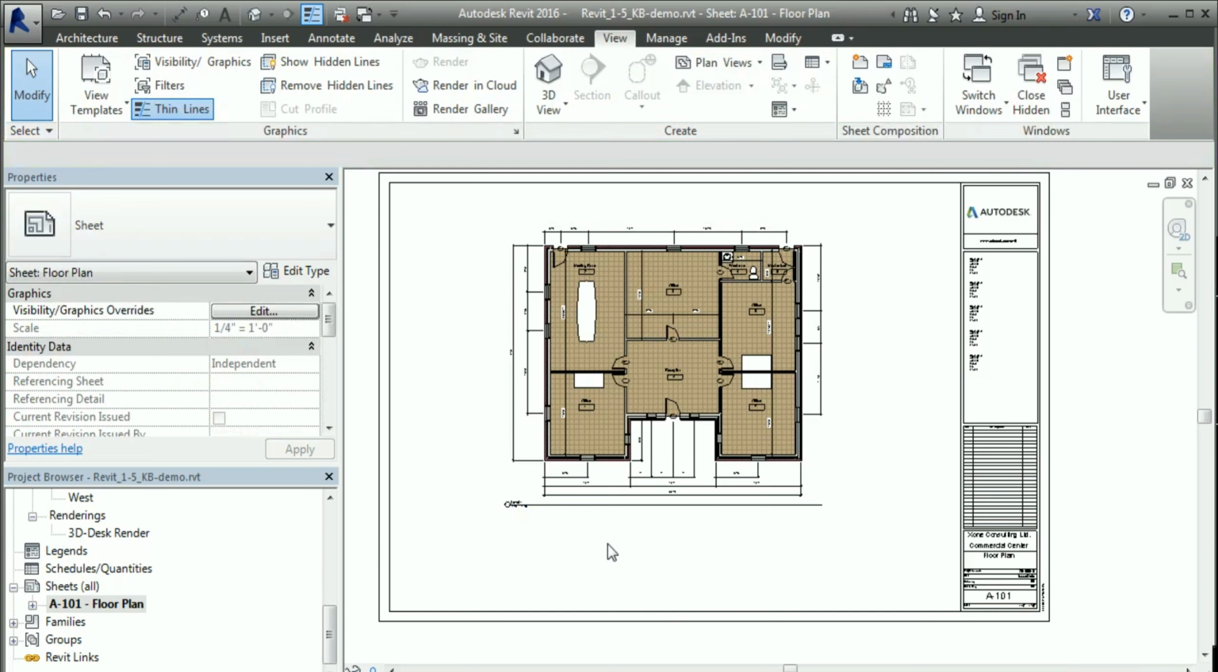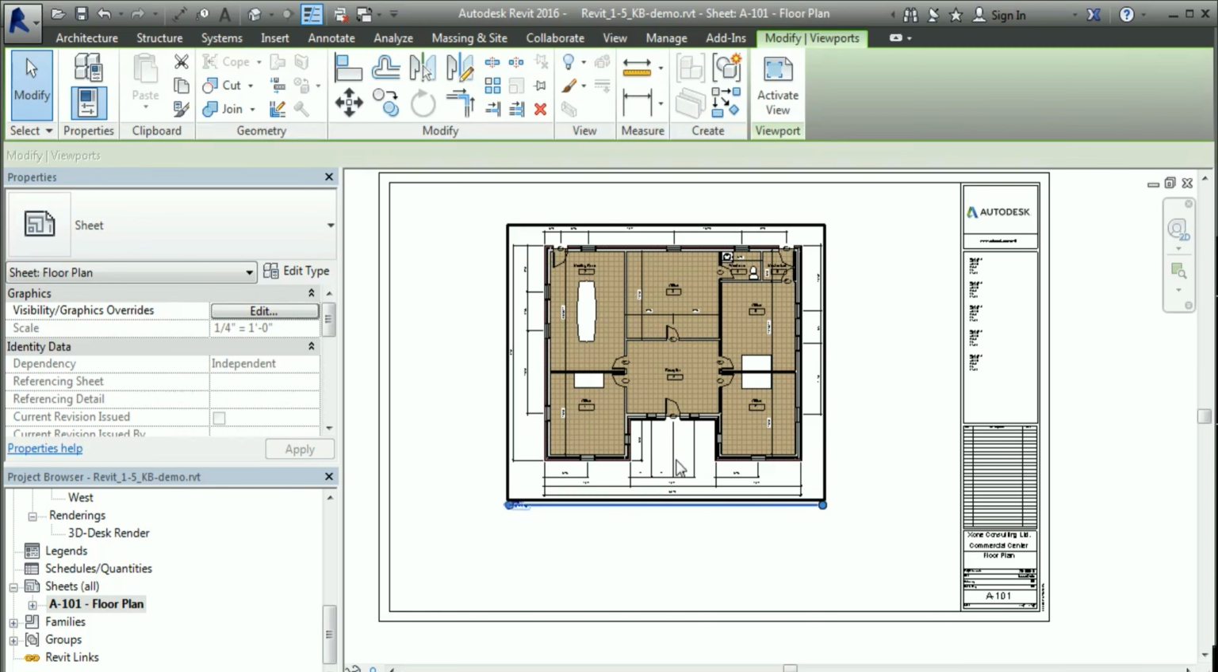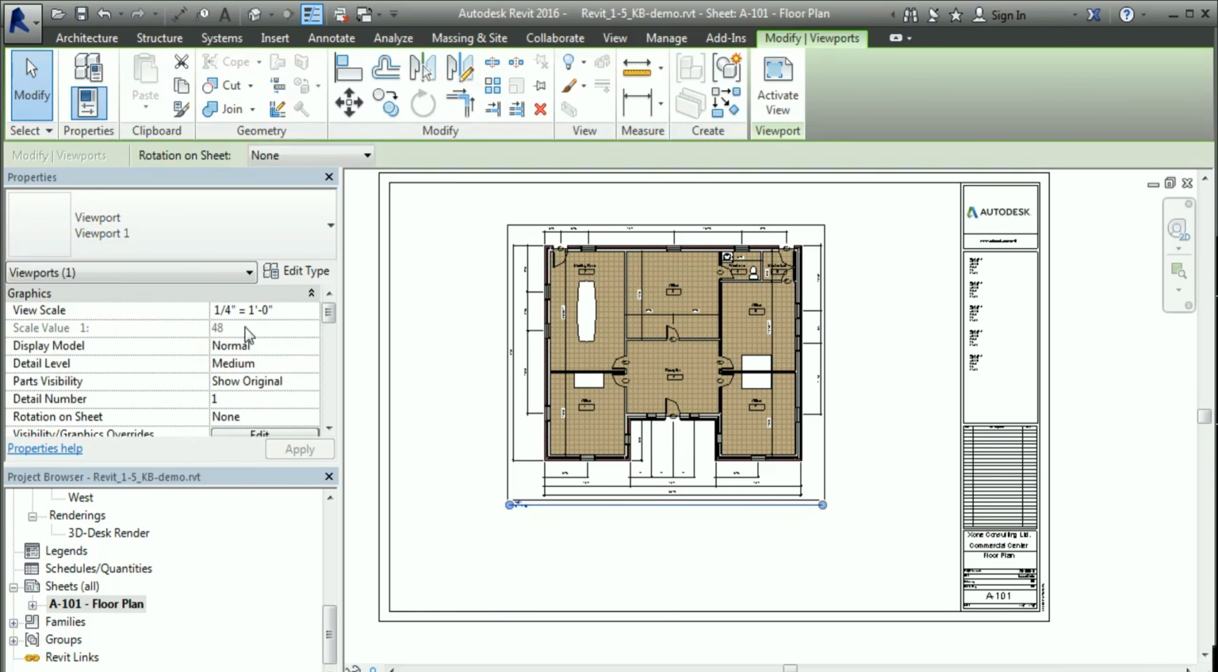The size of the view relative to the sheet is dependent on the view scale setting. We can modify it in the individual view. You can modify it by selecting the view and then accessing the view scale in the properties palette. If we want to modify the scale of a view on the sheet in the context of the sheet, we can either pick it and change the value here, or you can activate the view, and you can activate a view by double-clicking it.